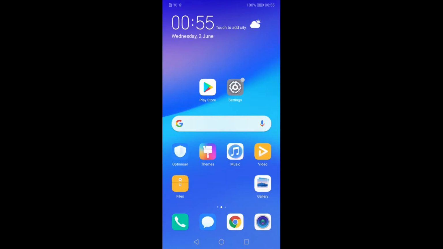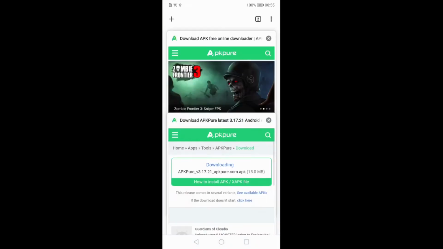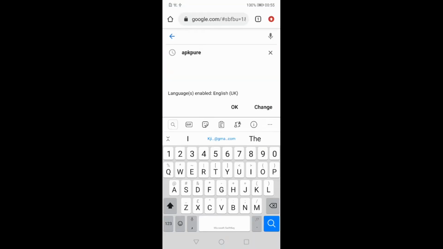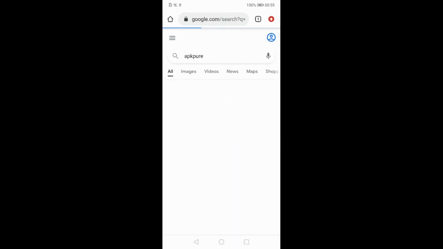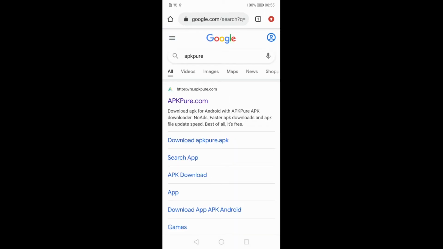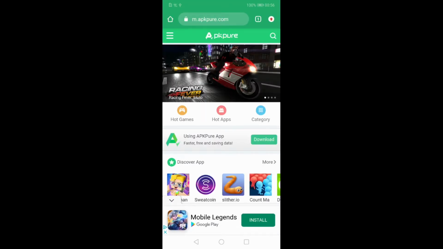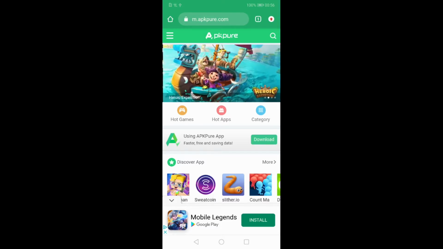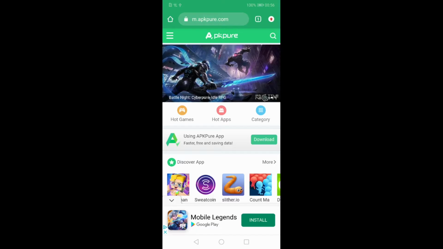So I'm going to open my web browser, in this case Google Chrome. I'm going to turn this down. We're going to Google APK Pure, which is the third-party app store that I am using. If you search APK Pure, you should see apkpure.com. The first thing you're going to see on the device is the banner, the menu, and then you see using APK Pure app. We're going to click on download for that.